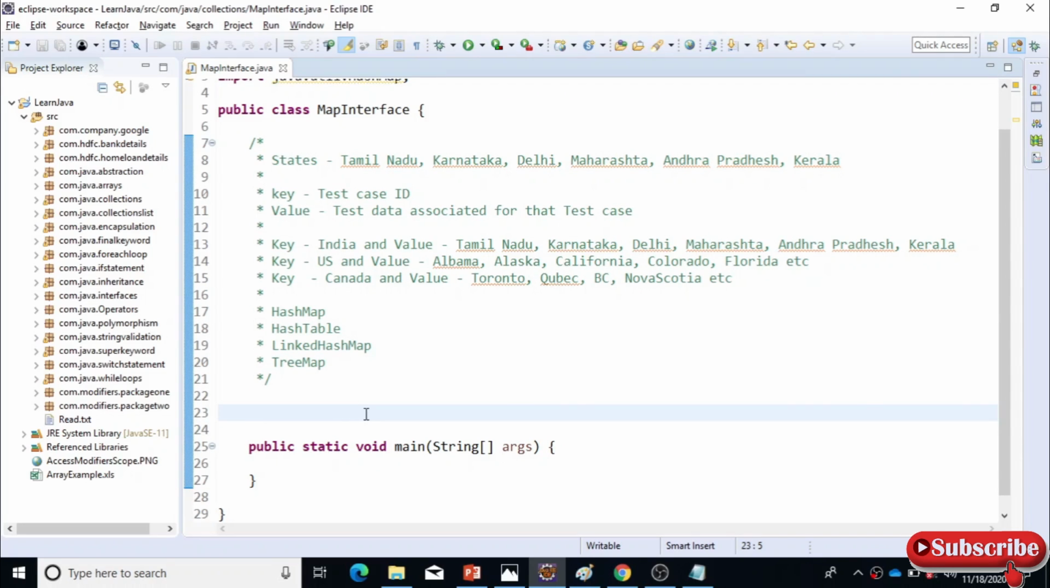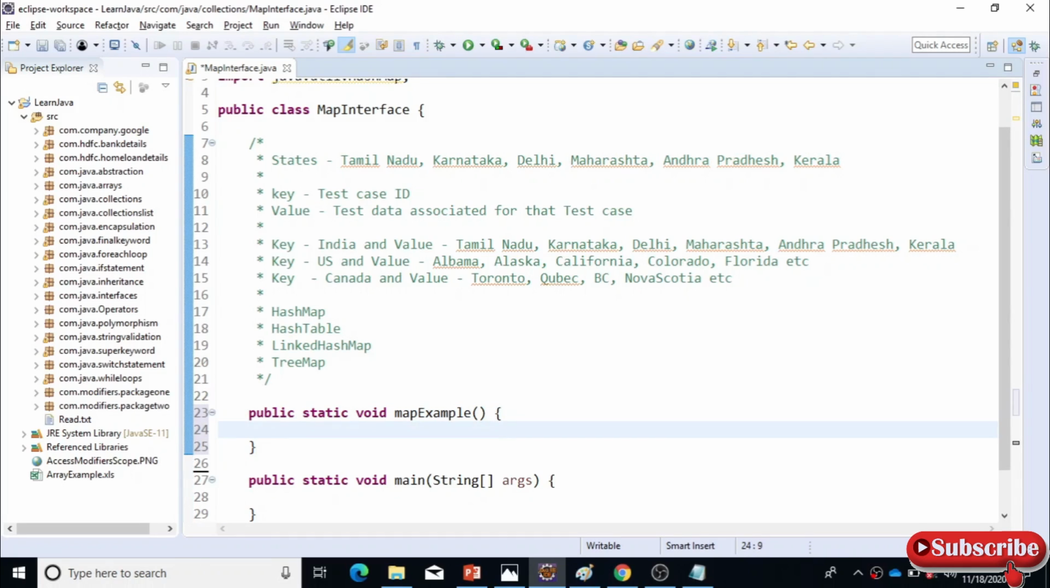Okay, let me create a static method here called map example. And first we will see what is a hash map. How to initialize a hash map? Just create an object for that class. So for example, give the class name here, and we'll create an object for this HashMap class.